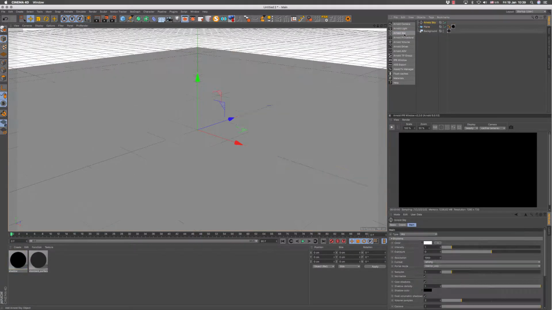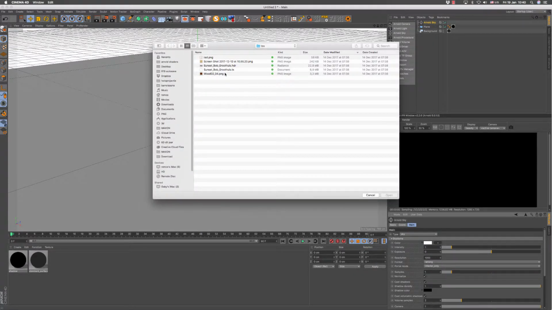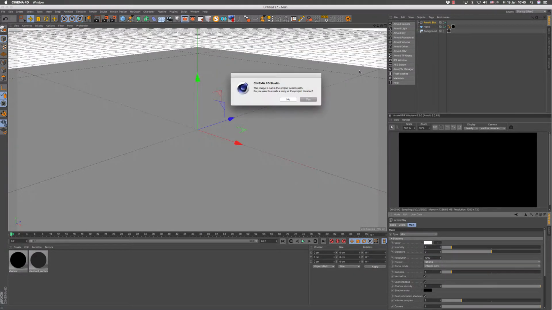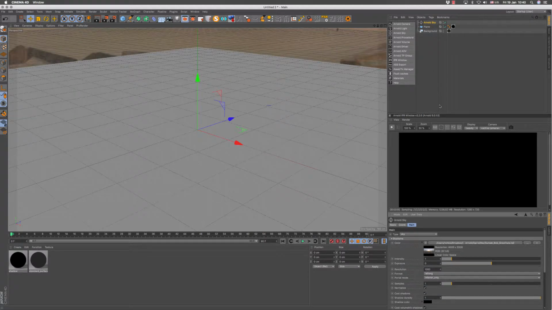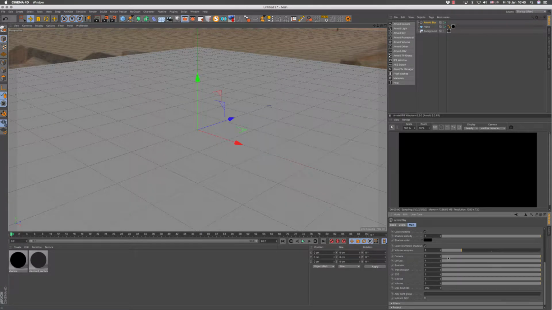Next step, Arnold sky. In the sky properties I'm going to use a texture, and that's going to be an HDR. If we click on the sky, we can put the camera to 0. That way we won't see the camera in the IPR.